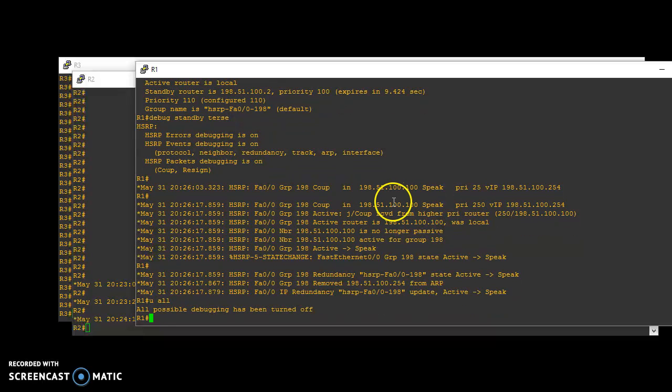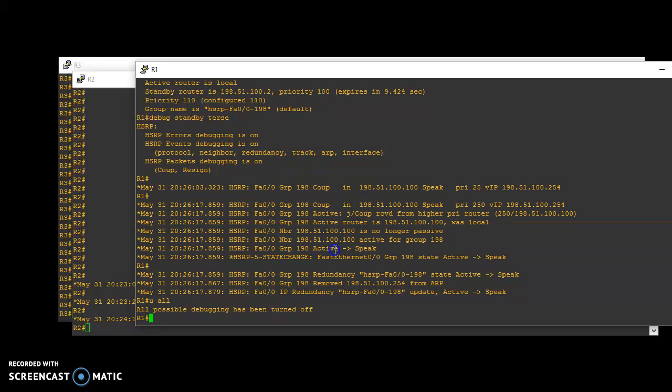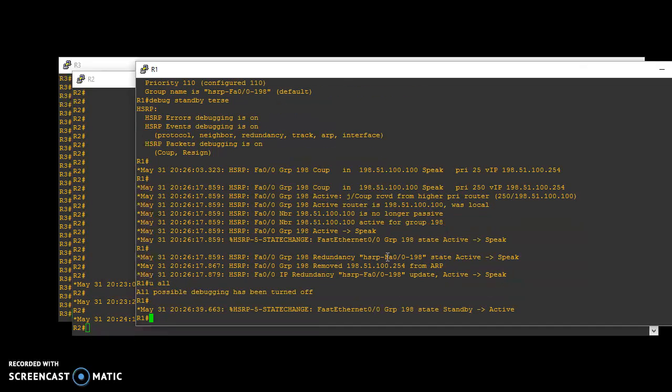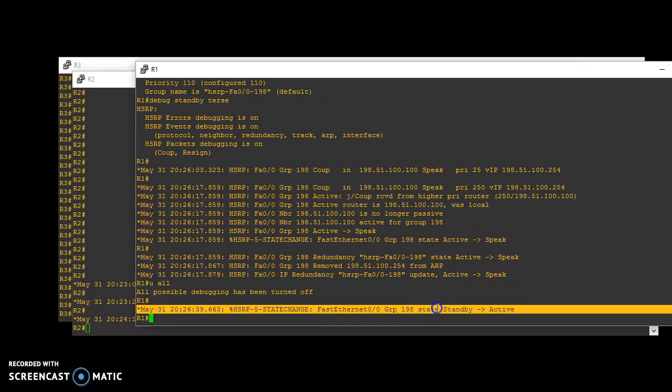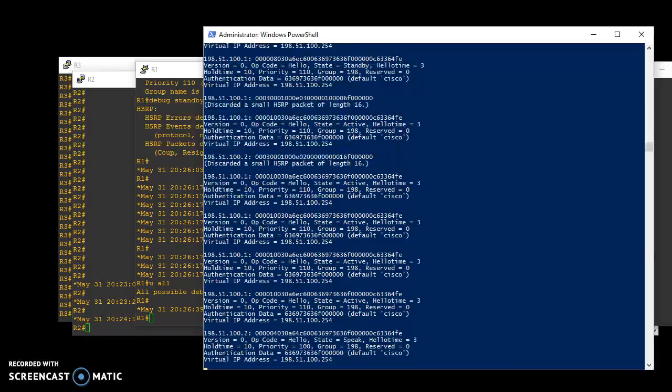Okay, so this time I sent a coup with a high priority. The router correctly responds that it received a coup message from a router with a higher priority, and it switches from active to speak. And then, of course, I wait long enough that it goes back. So that's one way. I want to now demonstrate that this is bad.